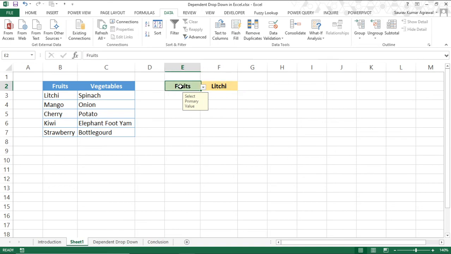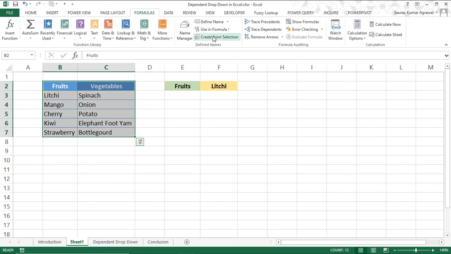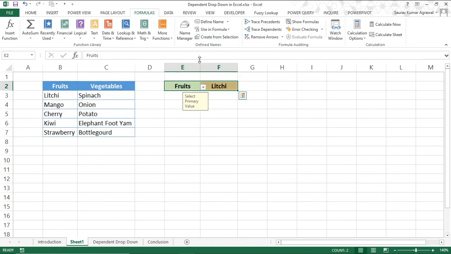So that's how we learned two things. One is we learned how to create auto-named ranges, wherein we went to the formulas tab and used the create from selection option. And second functionality that we learned is how we combine this along with the INDIRECT function to achieve dependent drop-downs in Excel.